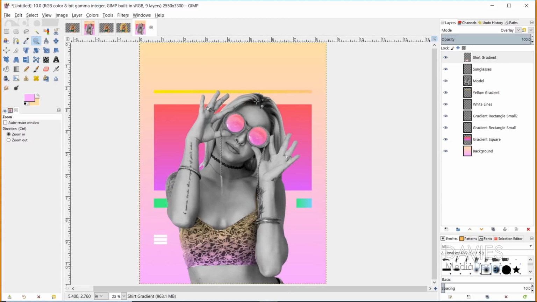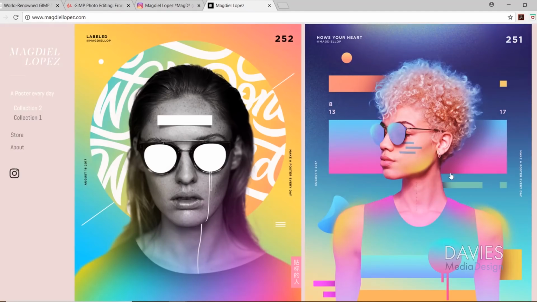The next thing I'm going to do is add a shadow. So I had a shadow coming off of our main model here onto the background and the shapes. And that's something that Magdiel Lopez does. Like for instance, right here, you'll see there's a shadow coming off the model. In his case, he only has the shadow on the shape itself.